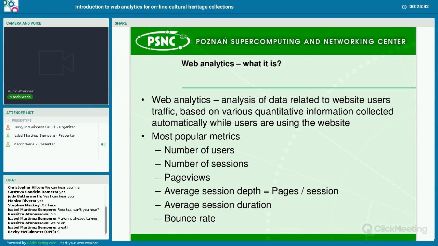And in fact, this is a bit tricky because the usual data collection mechanisms used by web analytics are not really able to say exactly when the user left the website. Maybe the user is still on the website, but he's not clicking anything, or maybe he turned off the browser and he is no longer on the website. So this average session duration is an estimate of the time that users spend on the website based on several factors. And the final of the most popular metrics is the so-called bounce rate.